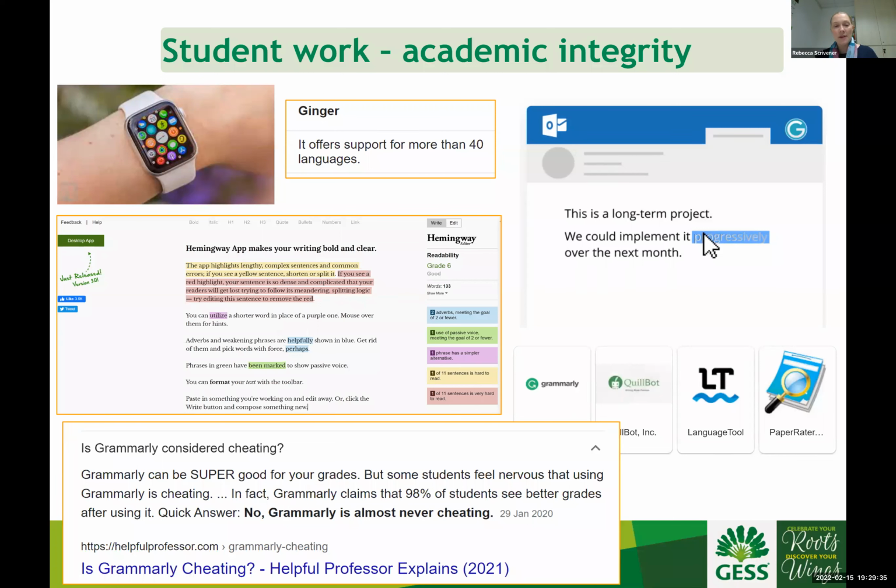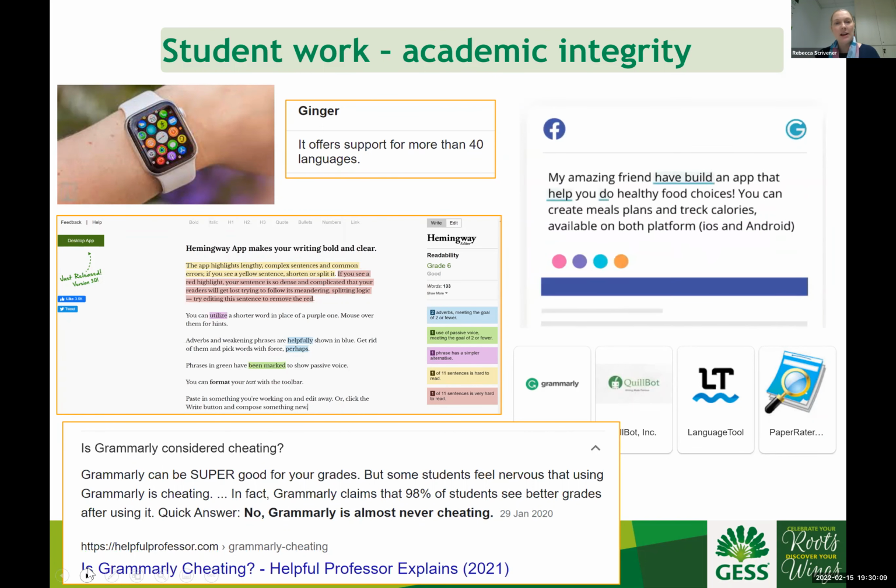And I love the quote, I pulled out the quote at the bottom. Helpful professor says Grammarly is never cheating, and you'll see better grades using it. Yes, but if you end up handing in a piece of work and you don't understand half the words you've written, your teacher's going to pick up on that, and that isn't helping you. It's actually holding you back from developing that vocabulary naturally. So we do work with students on this as well. And I know that was a question from a couple of parents.